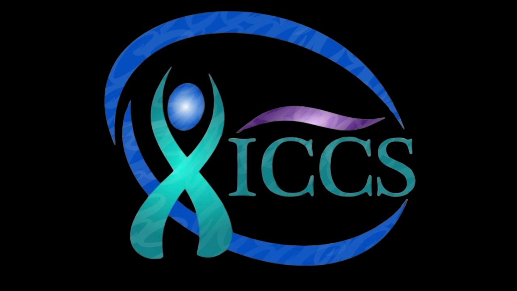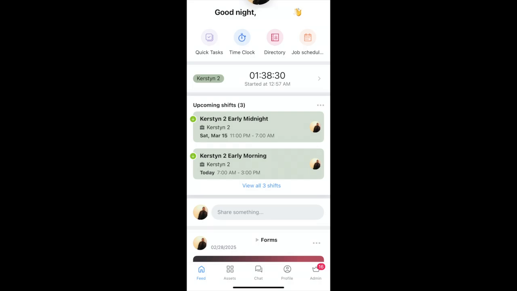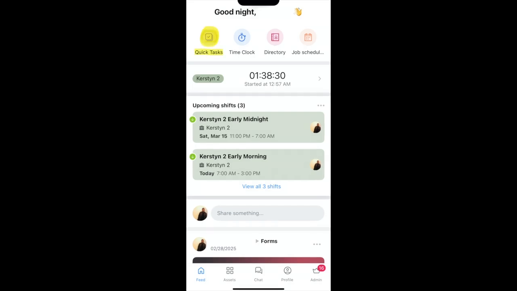Today, you will be learning how to fully navigate the Connecteam app for your daily uses, and by the end of this training, you will know the complete ins and outs of the app. Let's get started. After you've completed your login process, the app will open up and you will be on the main dashboard. The first icon you'll see is the Quick Tasks icon.